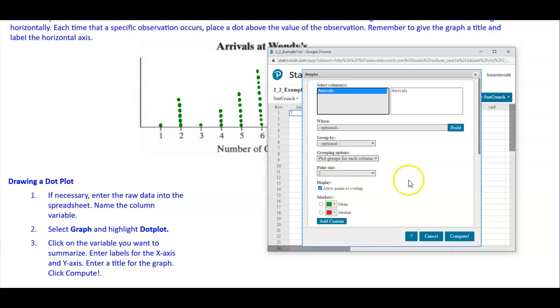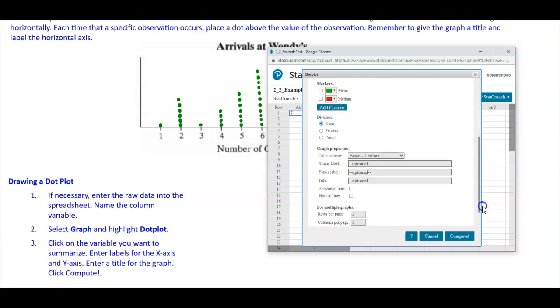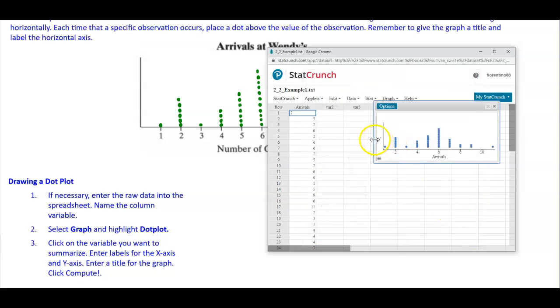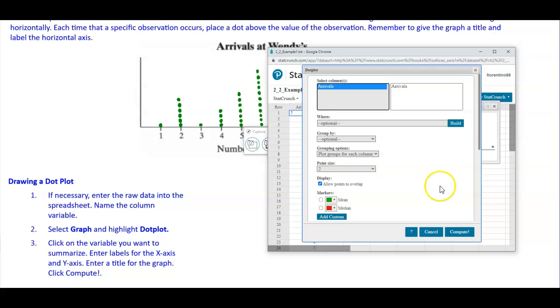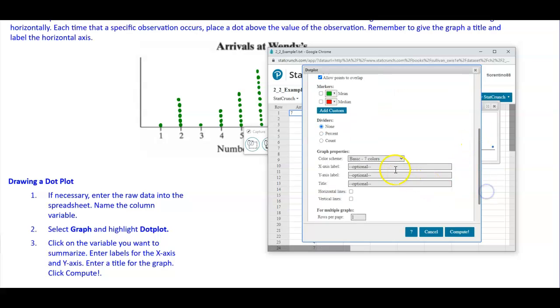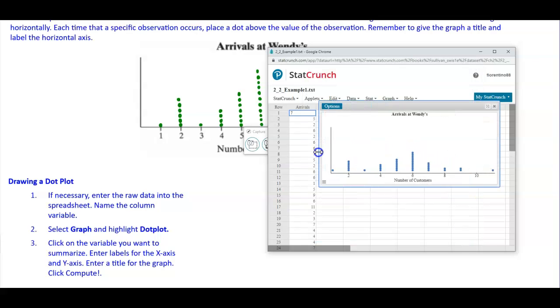We can make our point size however we want it. We can leave it at 2, and then we're going to select Compute, and here you can see what our dot plot's going to look like. So we have our arrivals, and let's go back and title this correctly. We're going to let the x-axis represent the number of customers, and then we're going to create the title to be arrivals at Wendy's. Okay, and so now it matches what we just did.